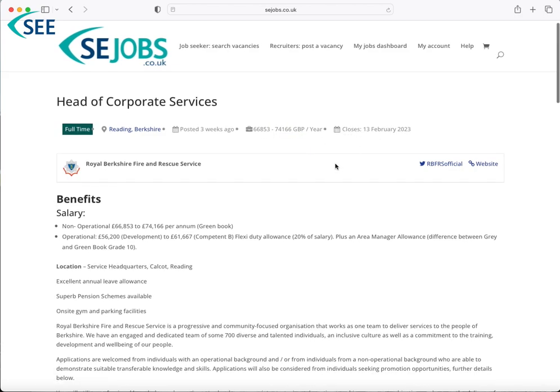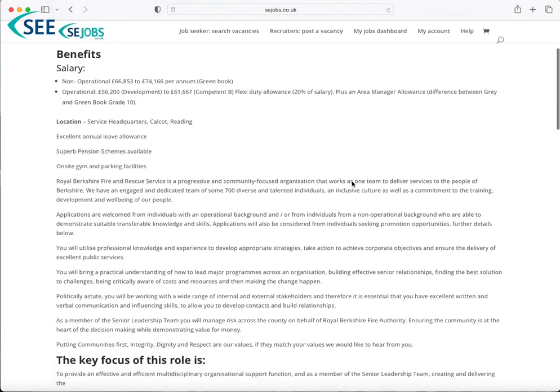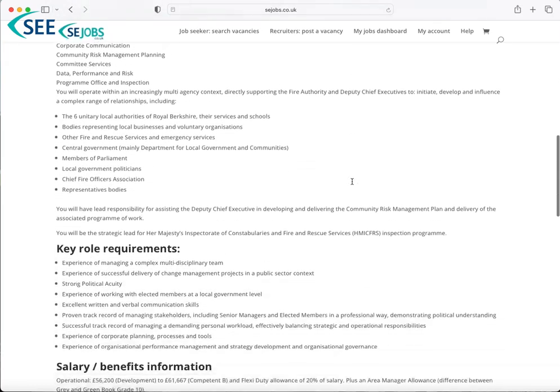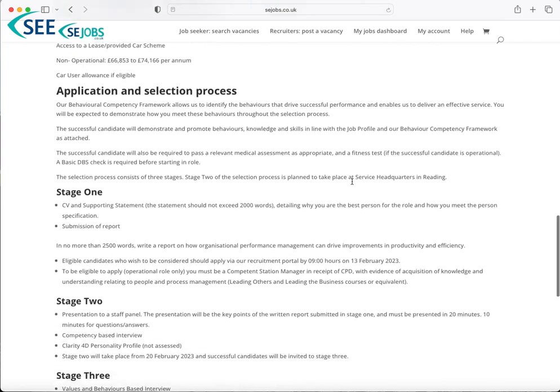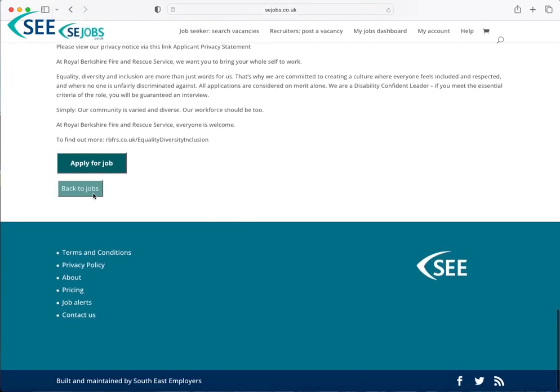So we've got links here to the official Twitter, which is an option that you can pop in when you list your job, and to the website. And here we've got the details of the job. So going down, this is quite a big one. And then you simply click on the Apply for Job. This will take you straight through to the link that has been supplied when the job was listed. And then simply go back to jobs.